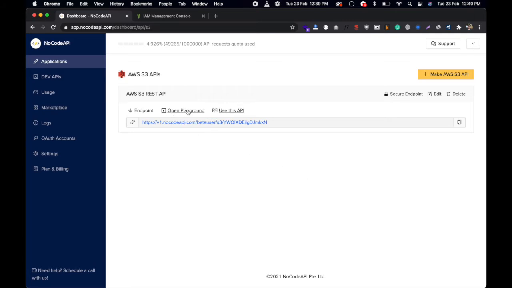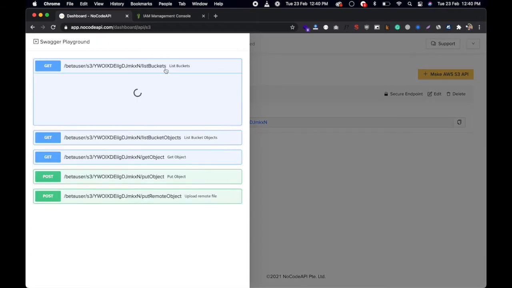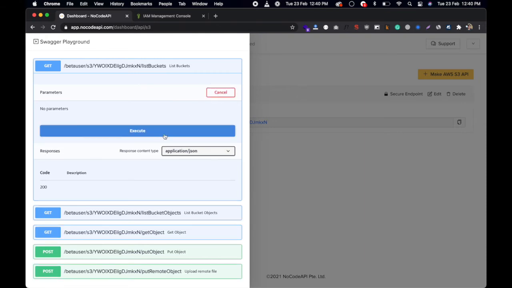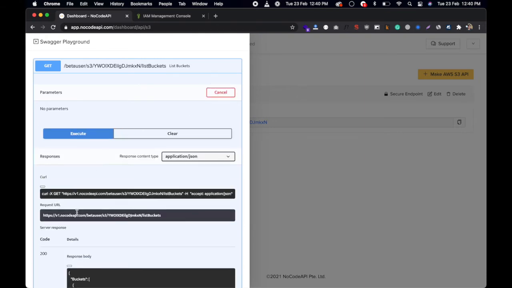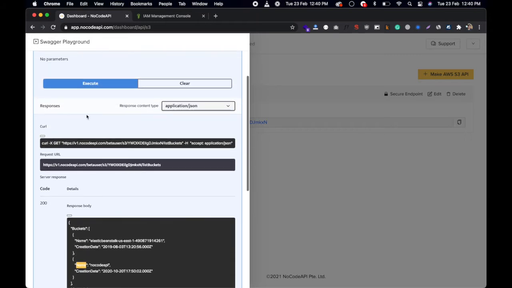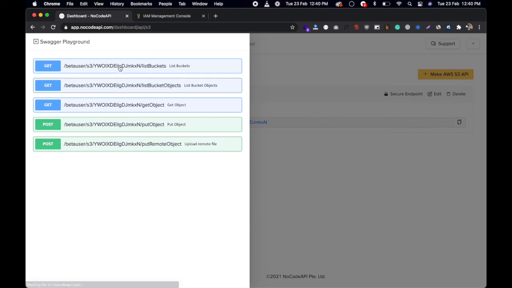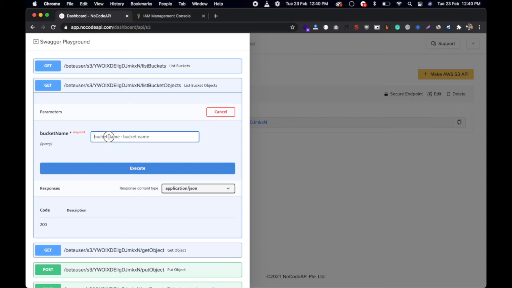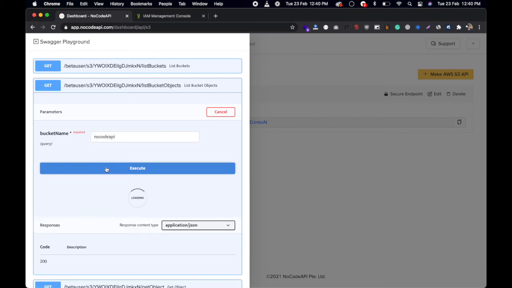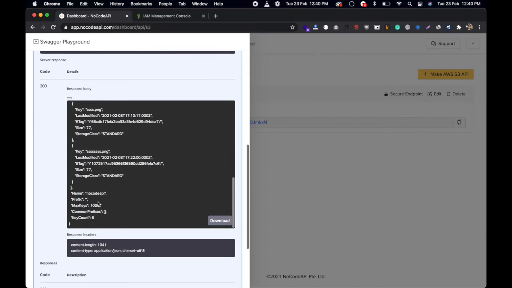Now you can also test these endpoints with our playground. If you click on this open playground, this will give you all the endpoints we have. You can list your bucket, try it out, and execute. So this will return the buckets you have, number one bucket, number two bucket, and you can copy this bucket ID, and you can also list the bucket objects by bucket name and execute this. So you will get all the objects, keys, and data with this.